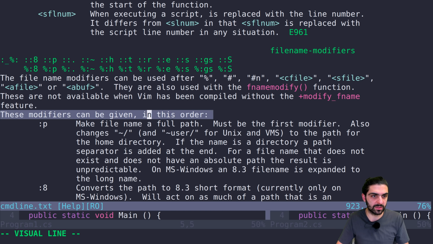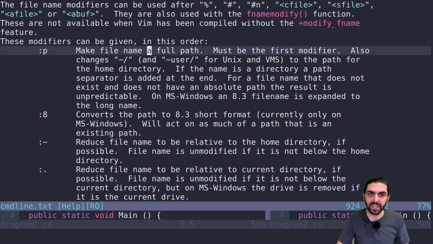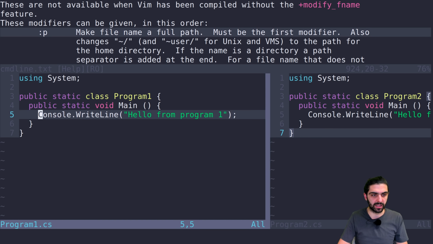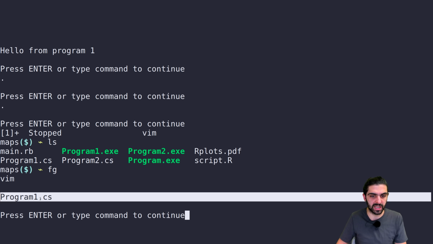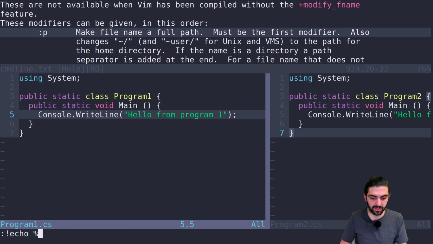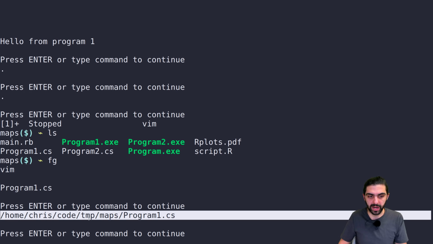Here you can see these modifiers can be given, right? You have :p, for example, that makes the file name a full path. Actually, when we were at program 1, if we say echo percentage sign, you can see we just get program 1.cs. But if we want the absolute path, then we say :p. So percentage sign :p. Enter, that actually gives us the full path, right?